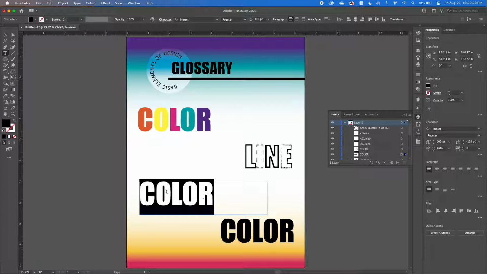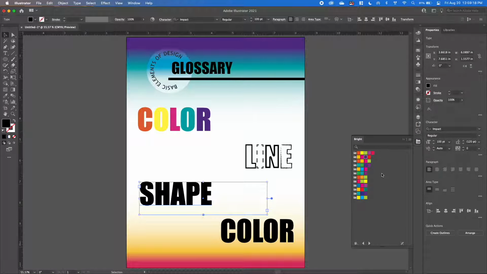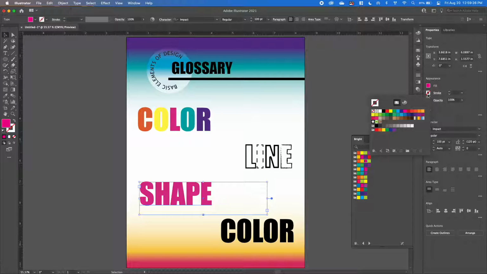Our next glossary term is shape. So I just double clicked and changed the words to shape. We're going to go ahead and change the fill color and the stroke color. I want to use these bright colors, so I'm going to start with my fill color and go over to my bright, and we're going to use maybe bright red here. Let me do it like a pink. I think that might be a little bit better. And then for the stroke, you have to select it over here. Then you're going to choose whatever stroke you want, and I'll do a lime green here.